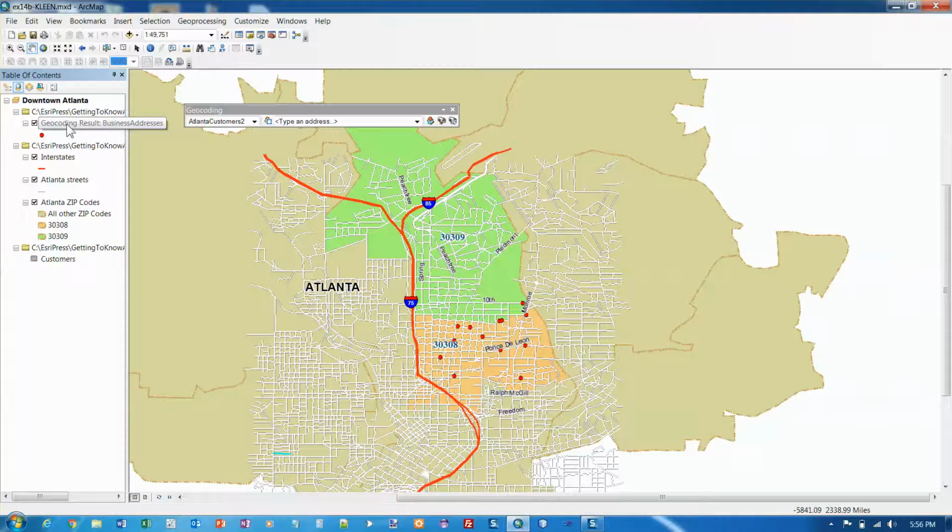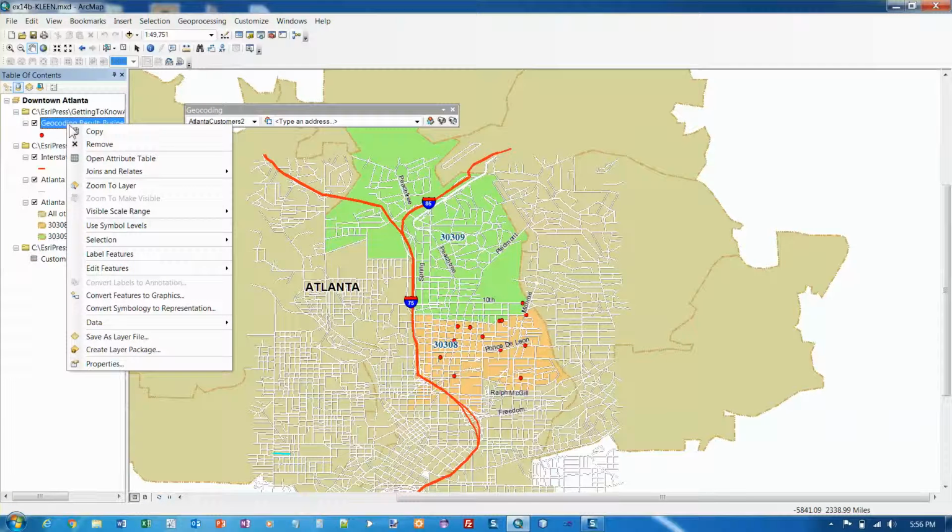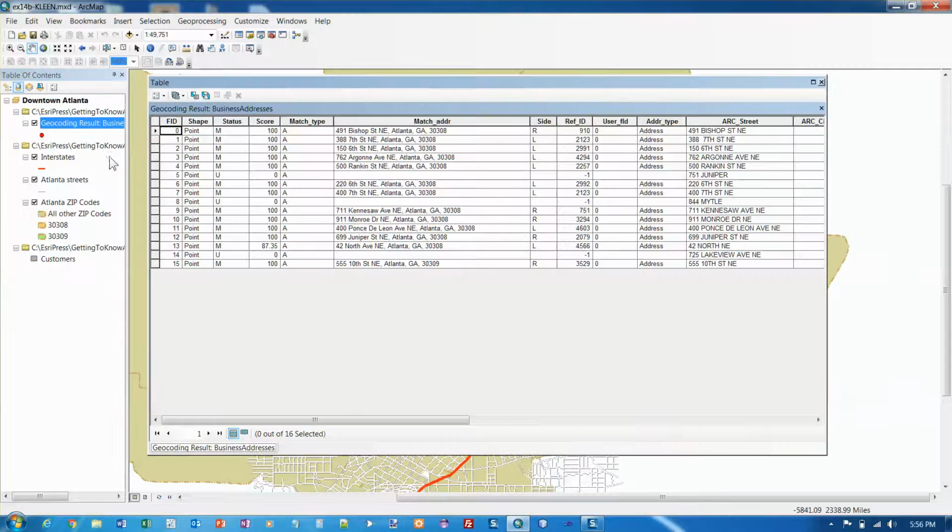Actually, let's go take a look at that. Let's right click on it and open its attribute table. And over here we've got a status column that has an M or U. M stands for matched and U stands for unmatched. So I'm going to right click on this and sort it in descending order, so I'll get the U's up at the top.